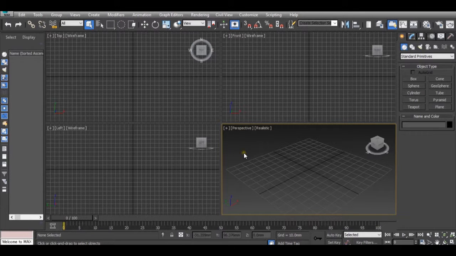So the first thing we're going to look at is the layout. When you load up 3DS Max, you should get something like this. So you have 4 screens: top, front, left, and perspective views.